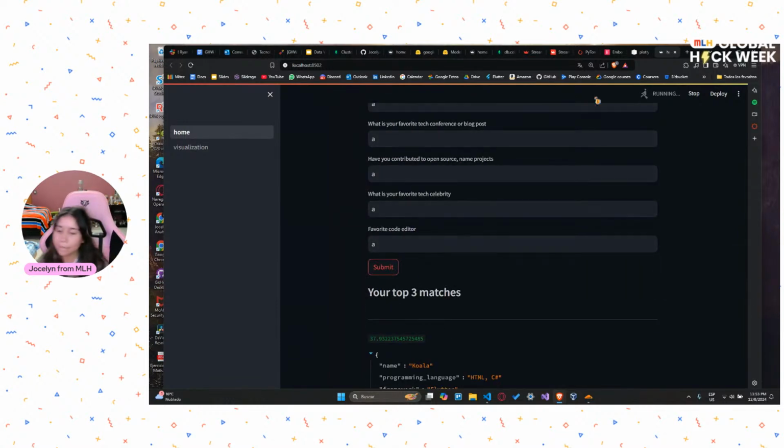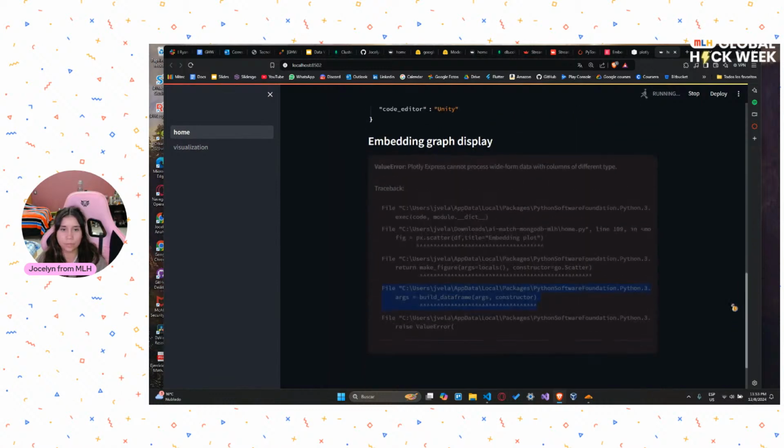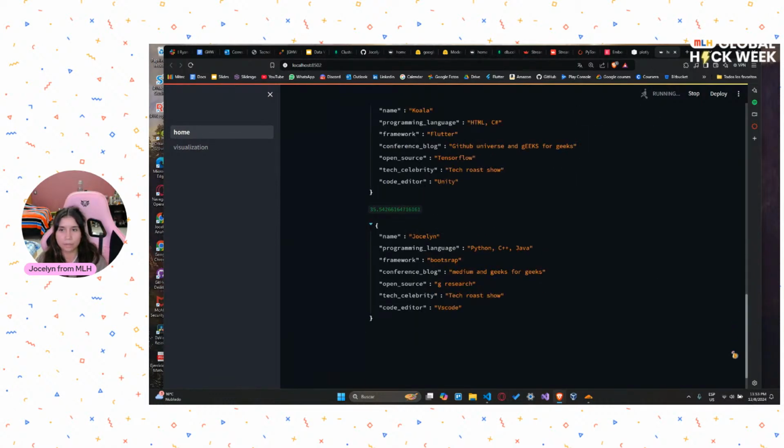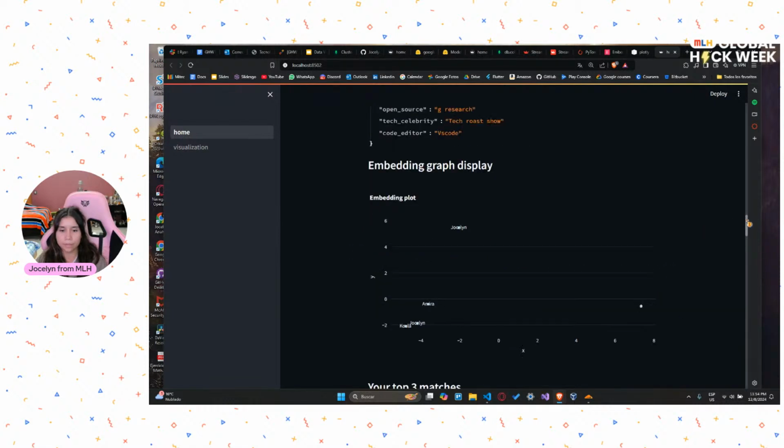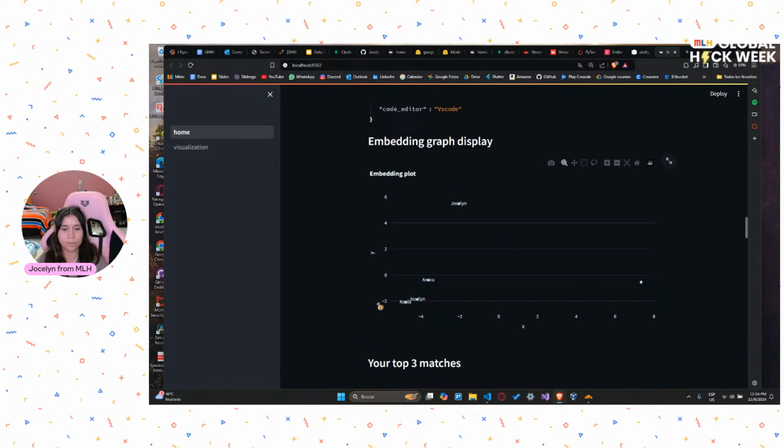Nice. Let's see, we have time to finish this, at least so we can view the graph. Oh, embedding. Oh, nice. So yeah, that was it. So now we can basically see the similarities between the people that actually answered the form. I have repeated myself many times because I think I filled out the form with two names that were the same but had different responses.